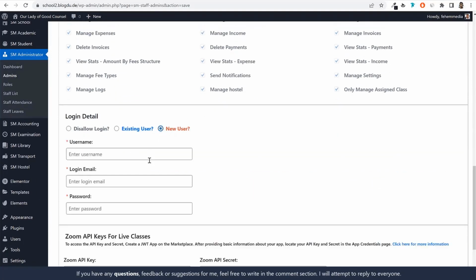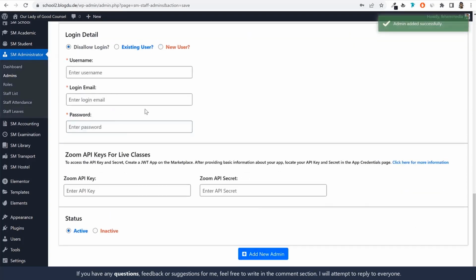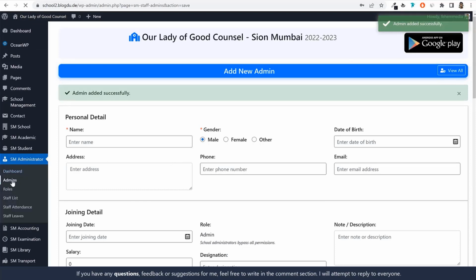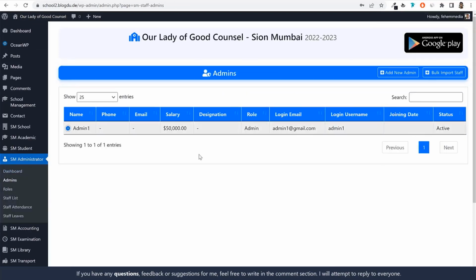And for them also, make sure to create a new account. Okay, admin1 at Gmail, and you can give them this email address and password and tell them that they can log in using this. Okay, so you can add different admins for different schools.